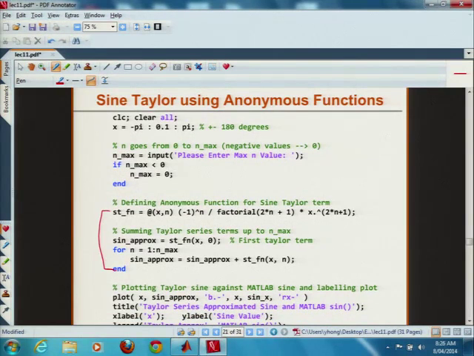This part was changed. Instead of calling a function, we defined a function handle called STFN, which points to this anonymous function. This one-line computation computes x to the 2n plus 1, over 2n plus 1 factorial, times minus 1 to the n. This is just the Sine-Taylor expansion. This function handle has two input arguments, x and n, okay?